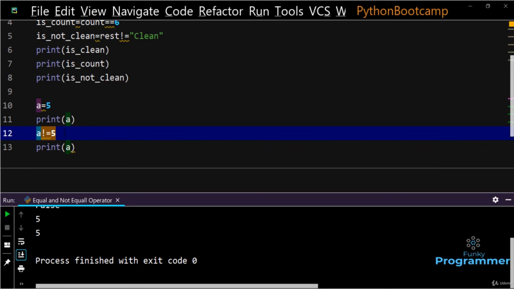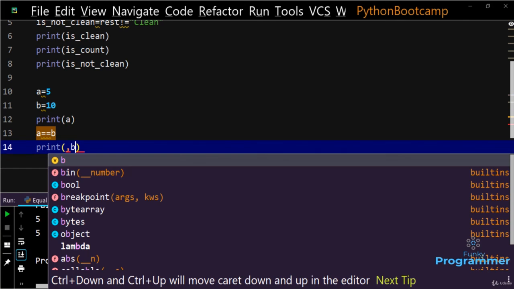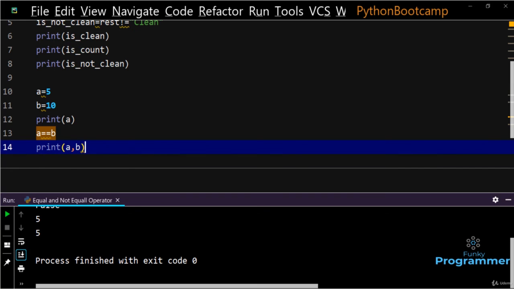Let's suppose one other thing I am writing here for you: a is equal to b, and here we have the value of b which is equal to 10. Here I am defining the value of a and the value of b. Let's just see. You can see the value of a here is 5, the value of b here is 10. Now I am comparing these values for equality.